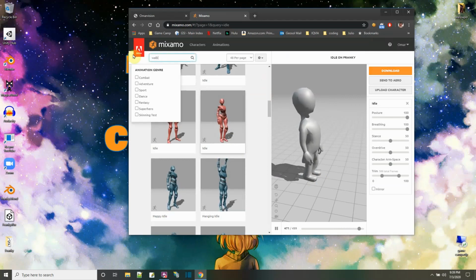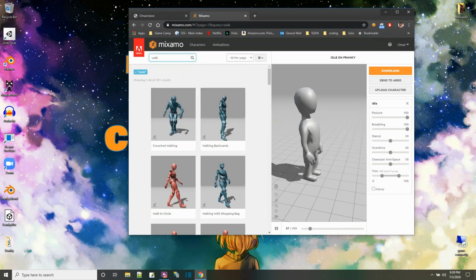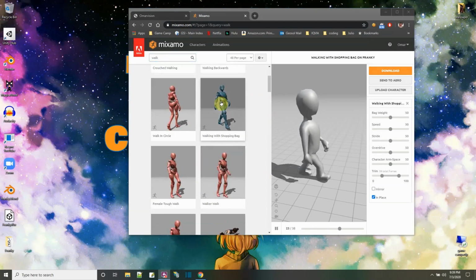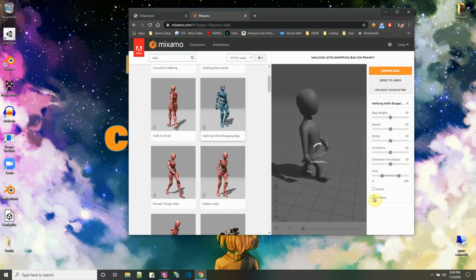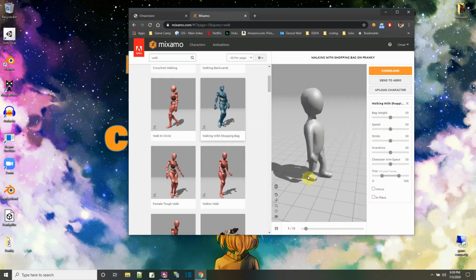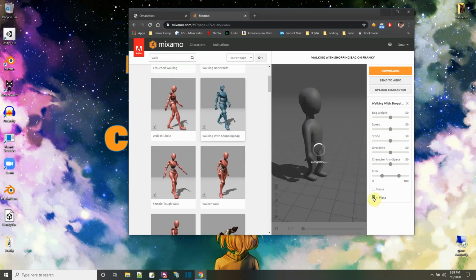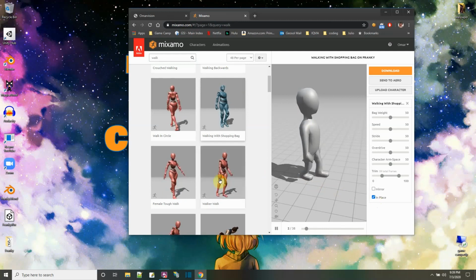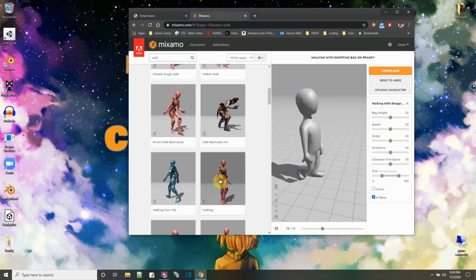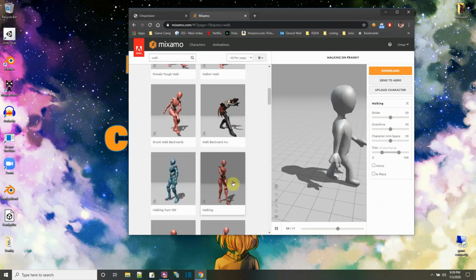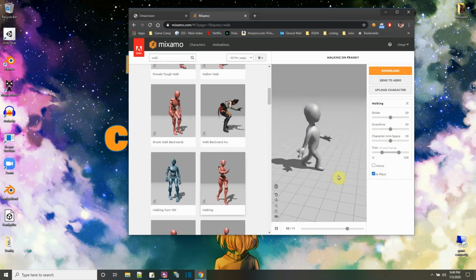I'm probably going to have a walk animation, so let me find something with walking. With the walking animations, there's this little thing here called in place. The walking animation could actually do transforming, or I could take off the transformations and it just stays in one spot. So let me just pick a walking animation and hold the in place.